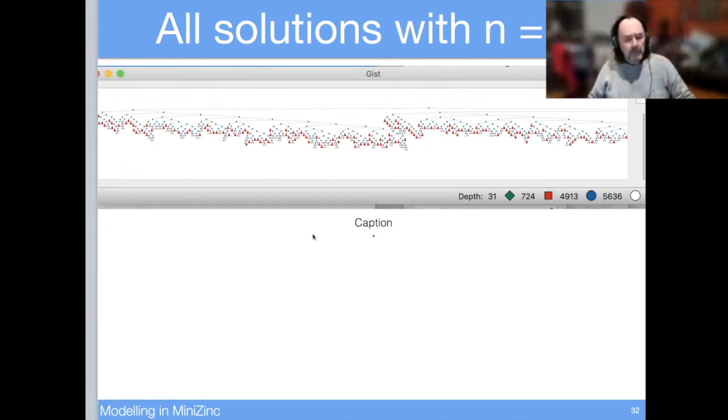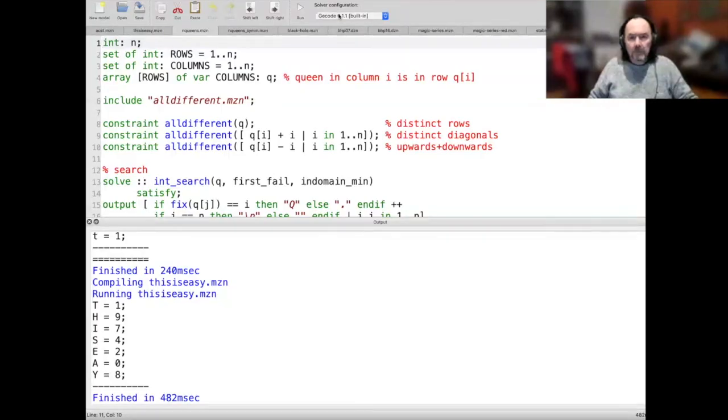Okay, maybe I'll try and show you Gist as well, because it's useful for the debugging that you'll want to do. So I should demonstrate it. So let's bring up, okay, so here's n queens. If we go to the Gecode Gist solver, we can run this and we want to enter our parameter. So let's just do 5 for simplicity to make it smaller.